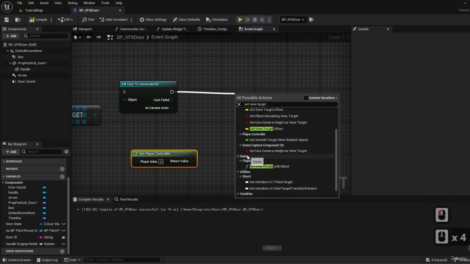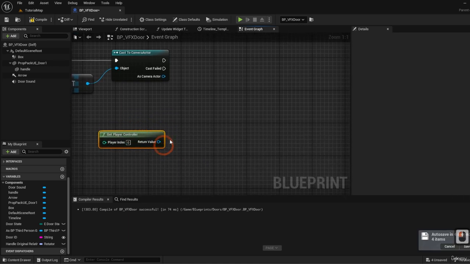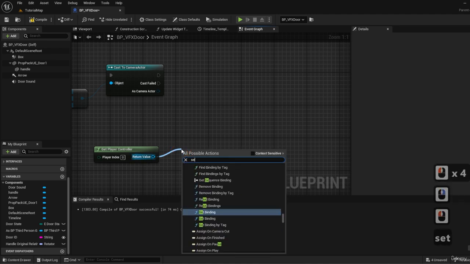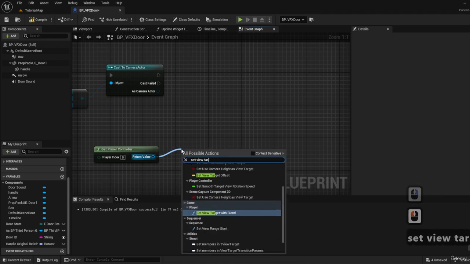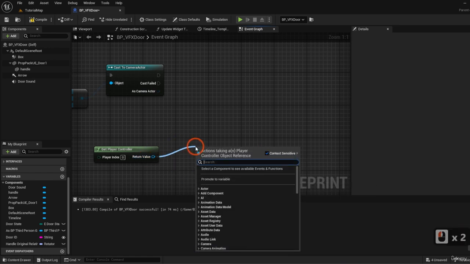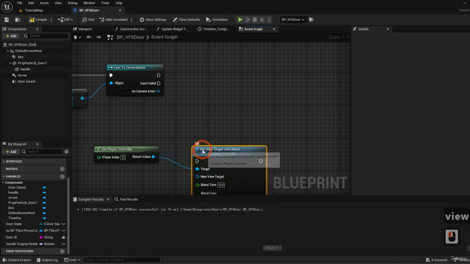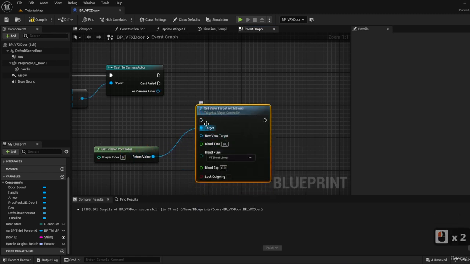But I can see it here. You can see game, player. Now, because player and game and camera manager are children of the player controller, they are included here, in a very broad sense of how classes work and inherit from each other. Anyway, we're gonna do a set view target with blend, and if I turn off context sensitive, I still can't see it. Here it is. Maybe I wrote something wrong. Anyway, from the player controller, we can get this.